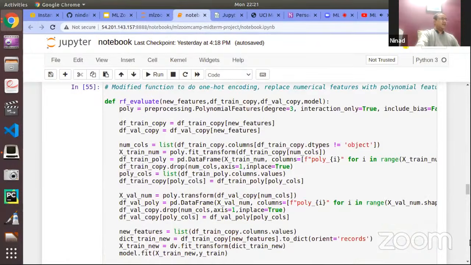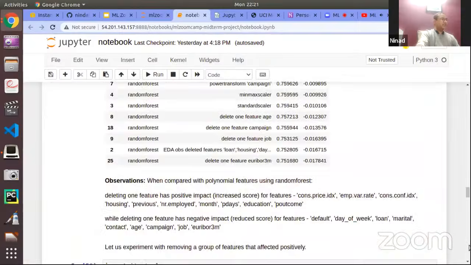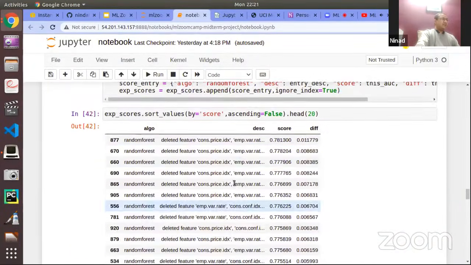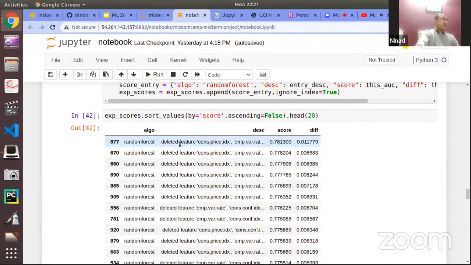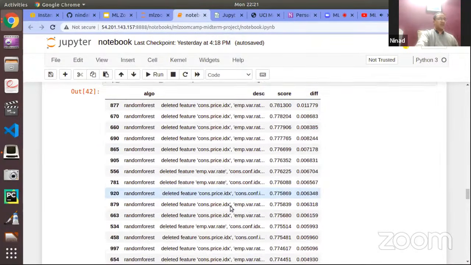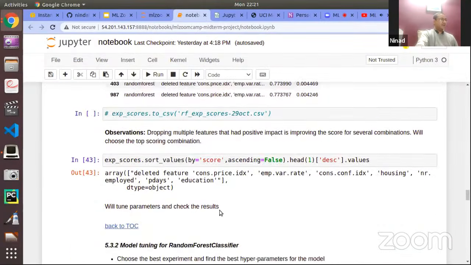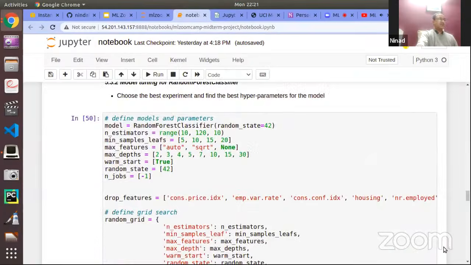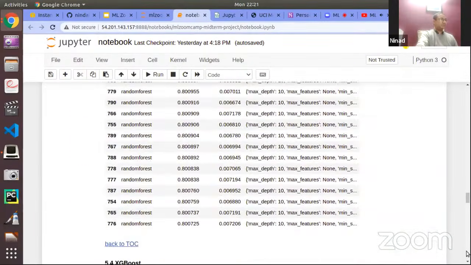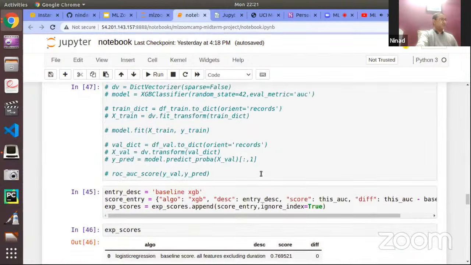So then I did dropping one feature at a time, dropping multiple features at a time. And then I found that when I drop multiple features, that's where the score of random forest was now better than my baseline of logistic regression. So again, I used grid search for the parameter tuning and saved all the results. And then finally I tested with XGBoost. So again, XGBoost, similar story.